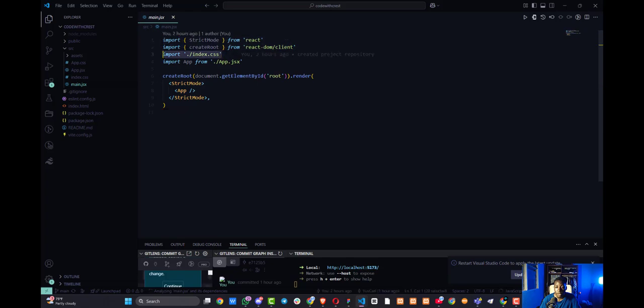It imports the index.css, which we are going to unlink later on. Import app.js, and then here it renders the app file. So this app.jsx is what is being rendered here as the app. And you can see here it says document.getElementById root.